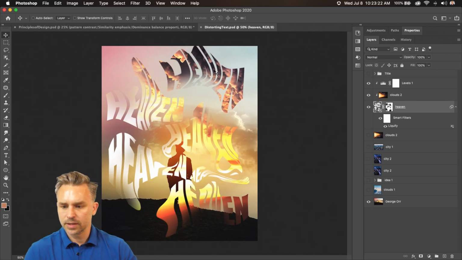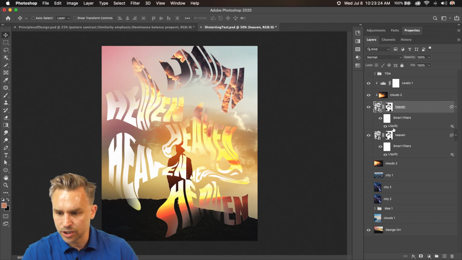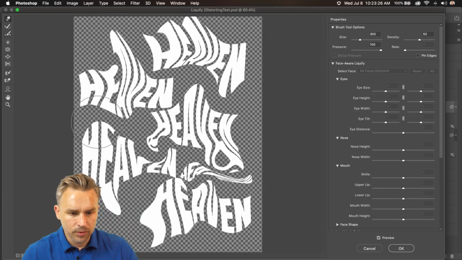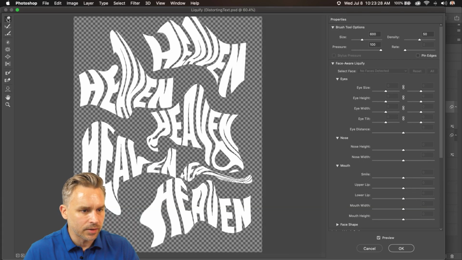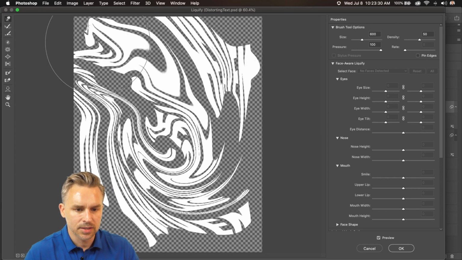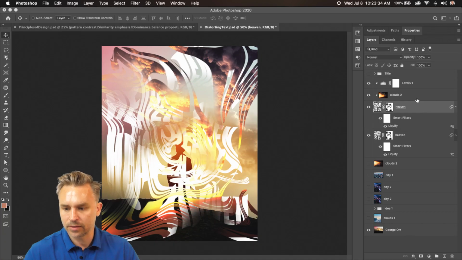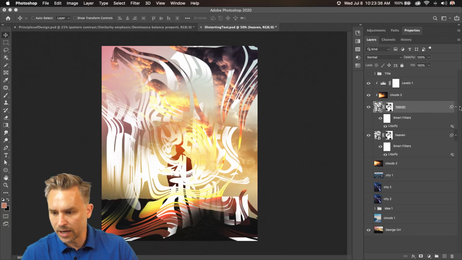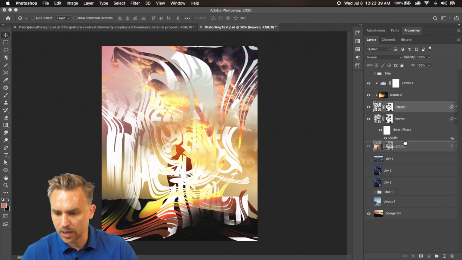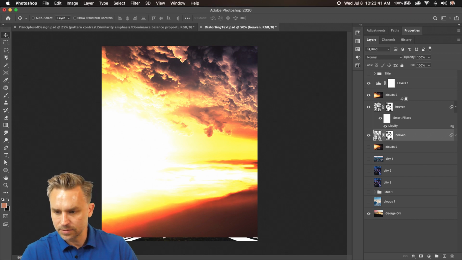I feel like doing more with this. I can duplicate this, Command J. I can change the Liquify in here. I can get crazy, by the way. Let's get really crazy with this. Let's really distort this text, right? And now I've just made this text a pattern, right? And now we have that craziness. That needs to go behind everything else, like so, boom.